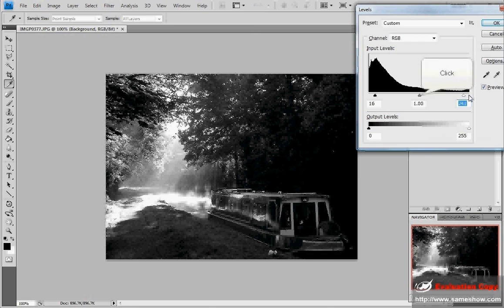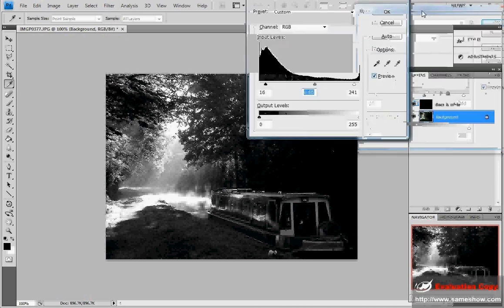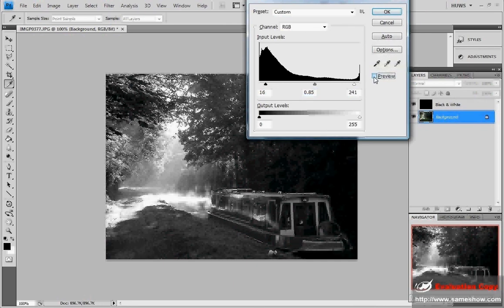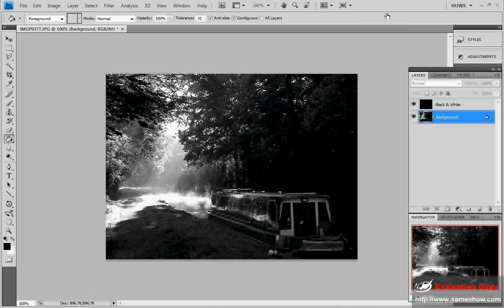Again, with your mid-tone slider, your grey slider, play about to see where you like it. I think that's about right there. You can always check the adjustments you've made by clicking the preview tab. That's before and that's after. If you're happy with that result, click OK to confirm those changes.